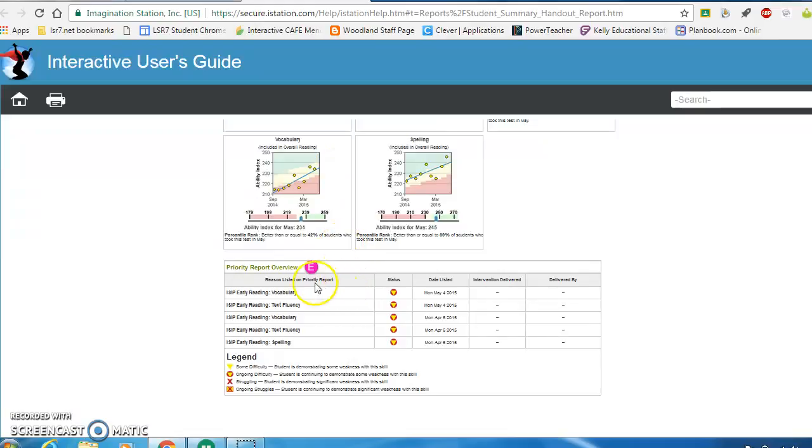Finally, the priority report overview. It's going to give you the report. So this is the vocabulary report and the status of that report. So the student is having some ongoing difficulty, meaning, and the legend is down here, the student is continuing to demonstrate some weakness with this skill. So I'm seeing a trend that it's spelling and understanding word meaning. So I can go into each of these tests and see specifically where that student is struggling.